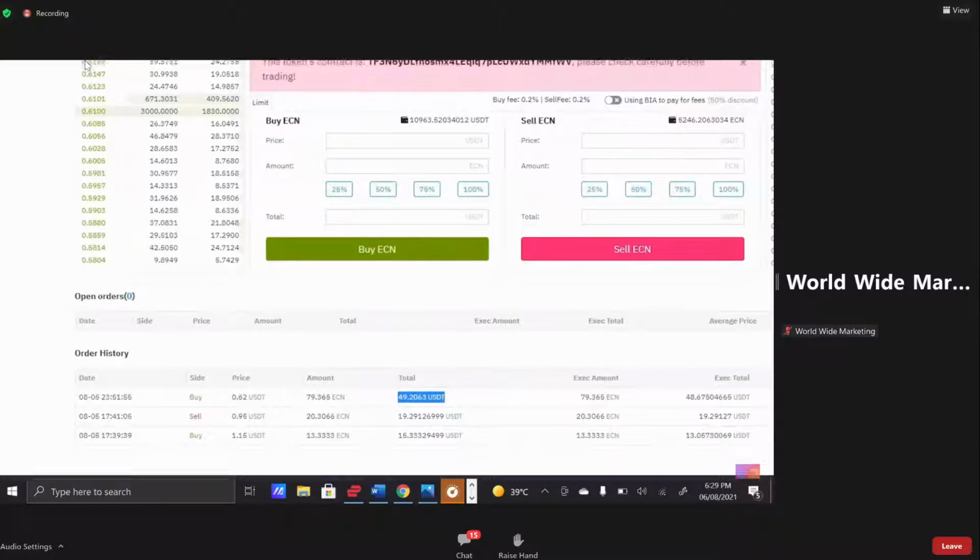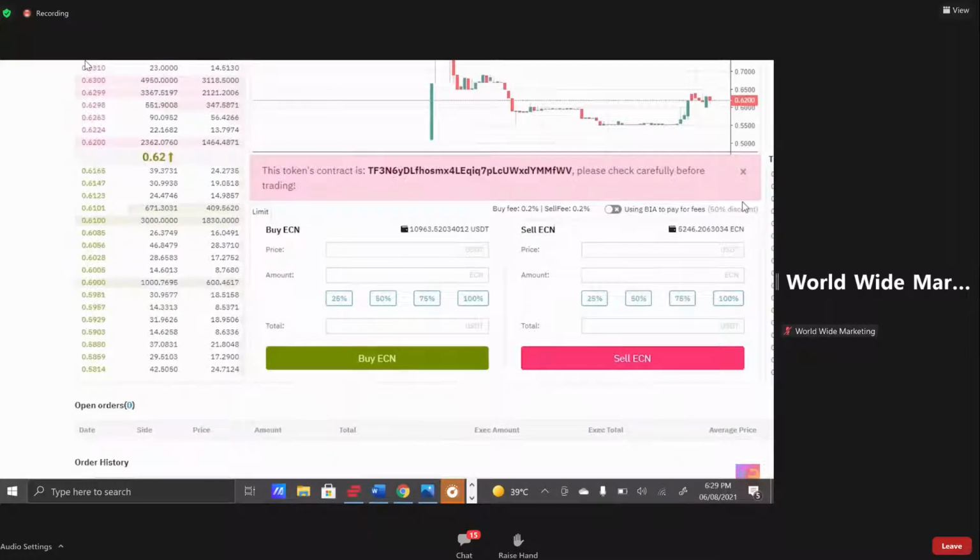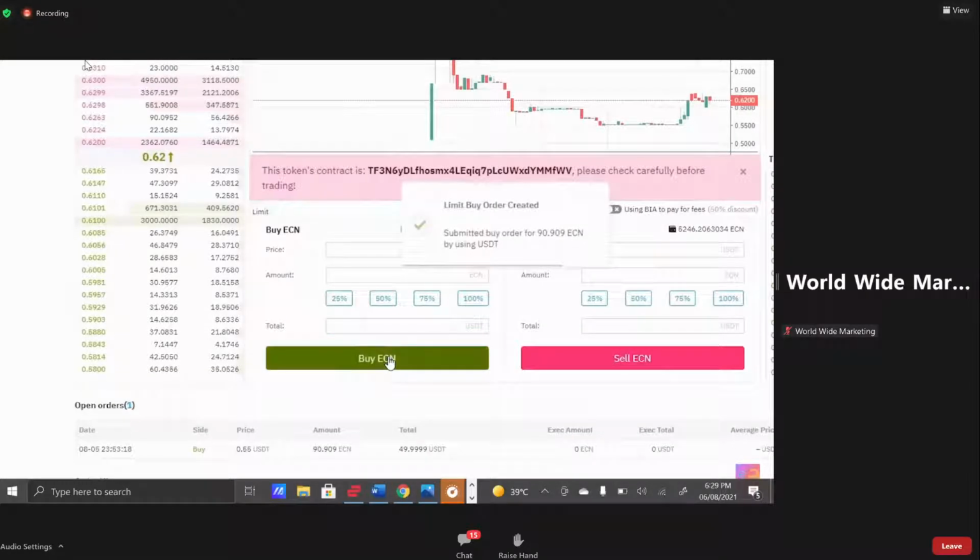Now, how to set a limit? Let's take an example. I just want to buy at the price of 0.55, and I again want to spend 50 USDT. I will click on buy ECN. Order submitted.